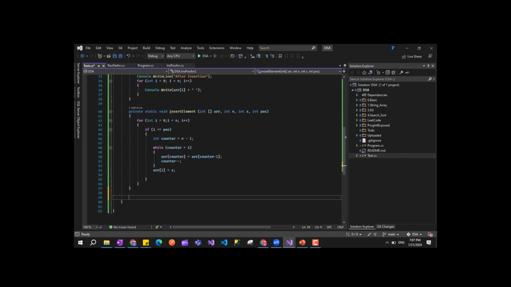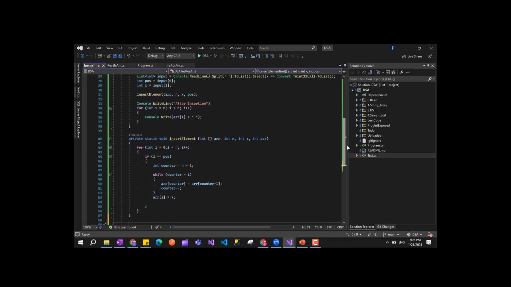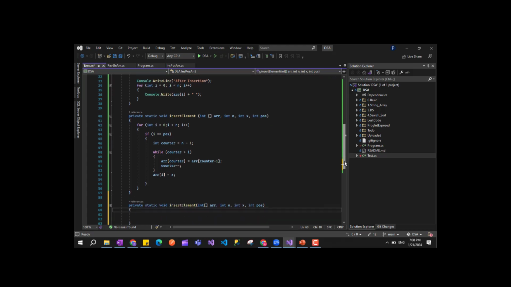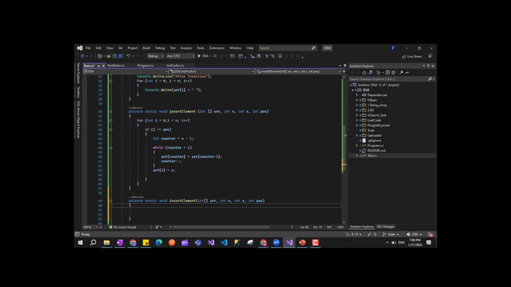Let's create a second part of it, and to save time again, I'll copy it. Let's create this insert element 2, and let's see how this works. Everything else remains the same, only the inner part will change. By inner part, I mean the number of loops and all that will change.